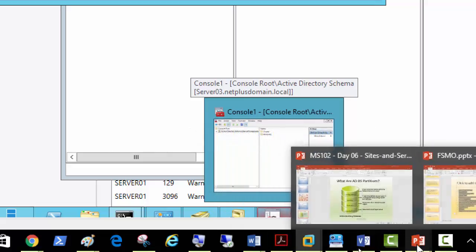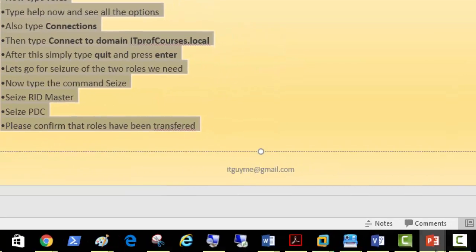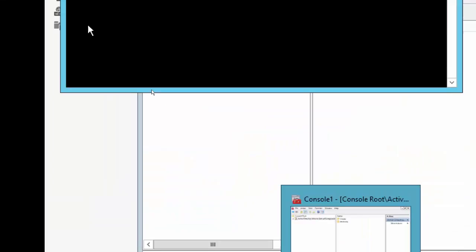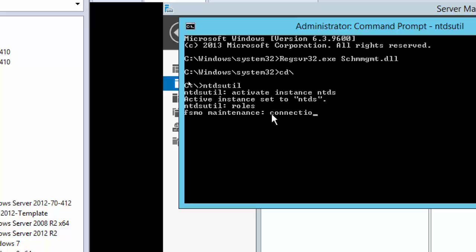Okay, so I'm just going quickly to netplusadmin. I just said that. So it's activate instance ntds, then enter, then roles, enter, then connections, enter. I'm just trying to remember the 3 of them. Activate instance ntds. First we have to type that, enter, and then roles, enter, and then connections, enter. 3 commands I gave already.